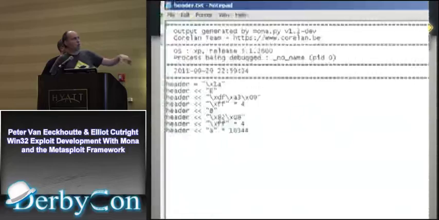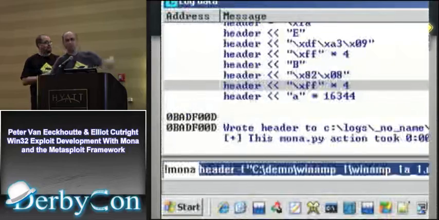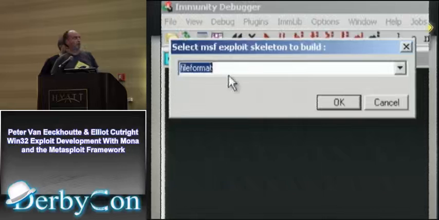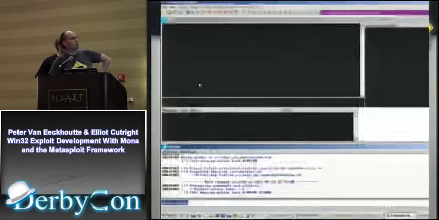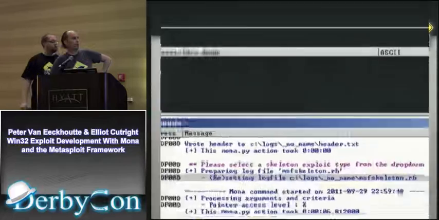This is a proof of concept, so based on those Ruby commands, we might even be able to spot, see the last line, A times 16,344. I bet that's the overflow. Yeah, that's probably what triggers the overflow. So then Mona skeleton, it will ask you file format, what is the file extension, it's MKV in this case, and it created the file msfskeleton.rb.